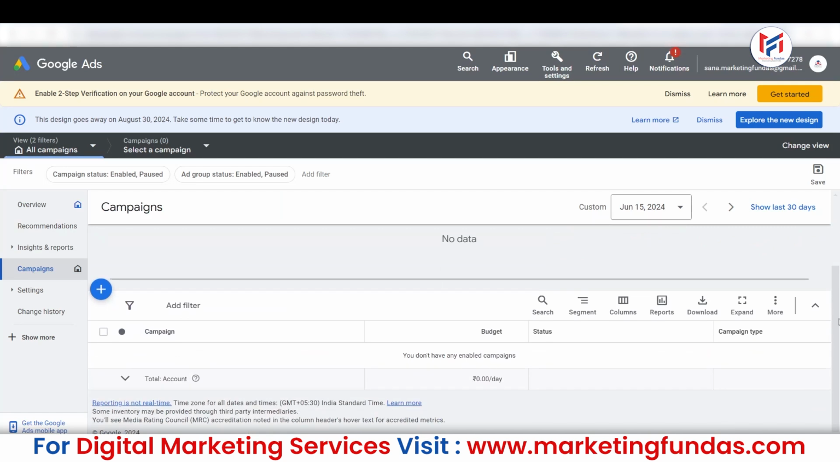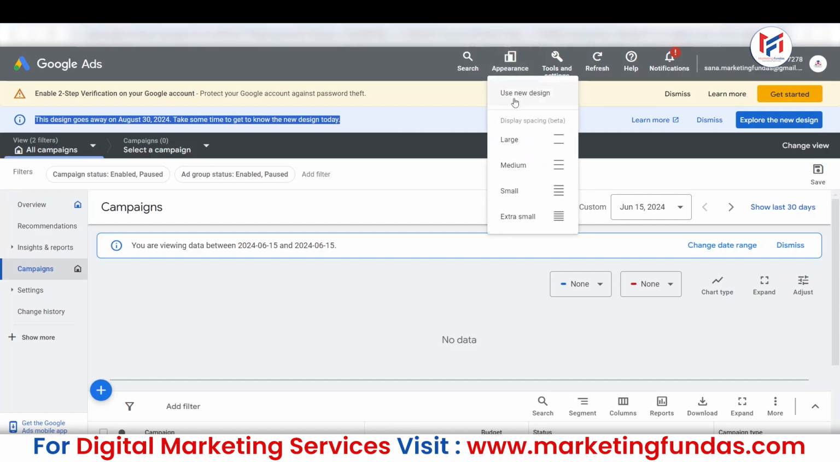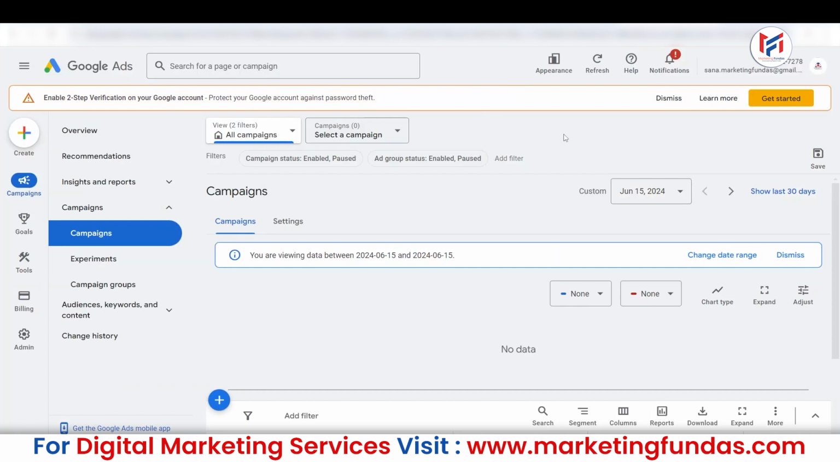This is how the previous design looks like, but it is showing you a notification that this design goes away on August 30, 2024. So you don't have much time to use this interface, right? So I would insist you to use the new design, get familiar with the new design. Let's forget the older design. Let's use the new design only, right?